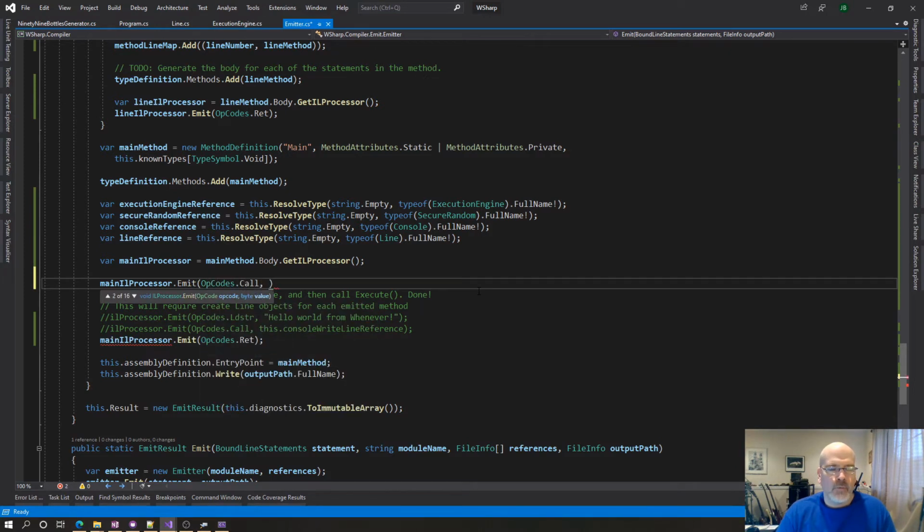Call. Now, what are we calling? We're calling builder on an immutable array type. So, we need to call site. Is that what we need? Or can we just use a method reference? Yes.